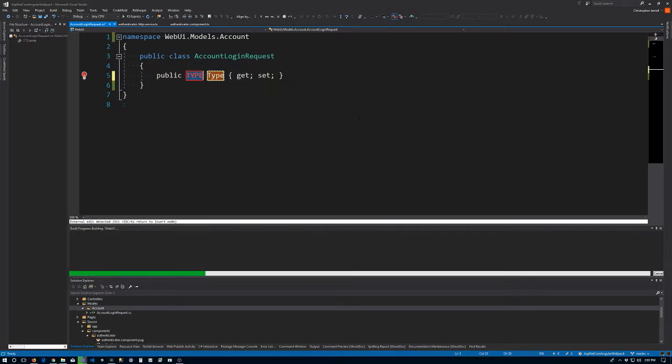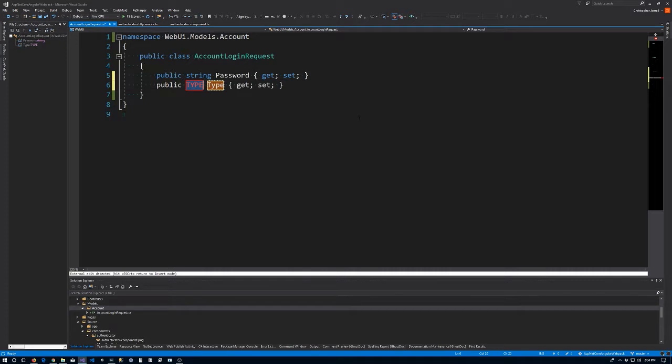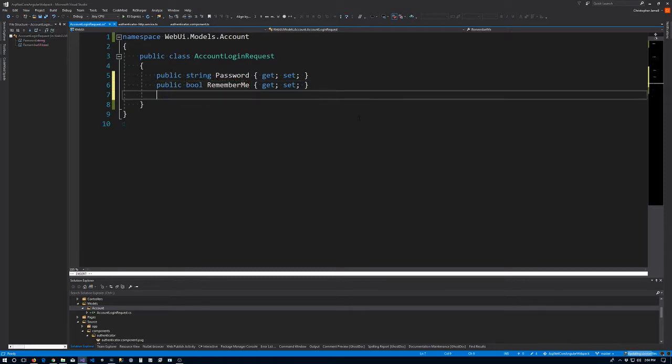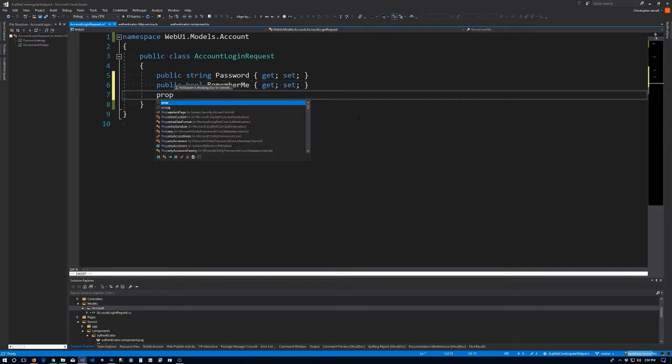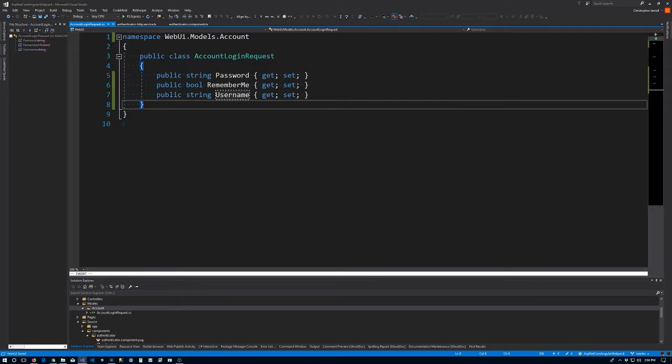So we need a public string called Password. We need a prop, a bool in this case, for RememberMe, and a prop string, and this one's Username. Perfect. Go ahead and save that.